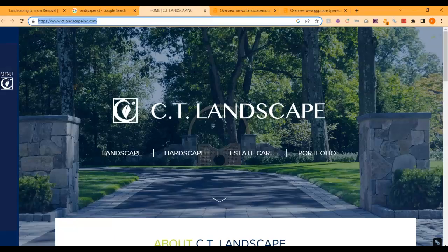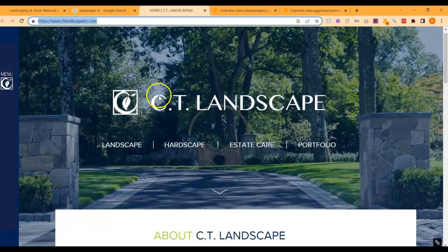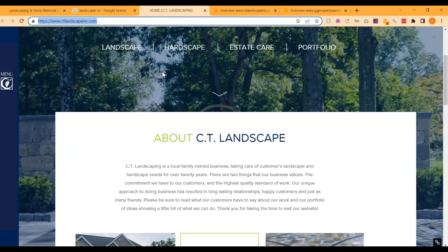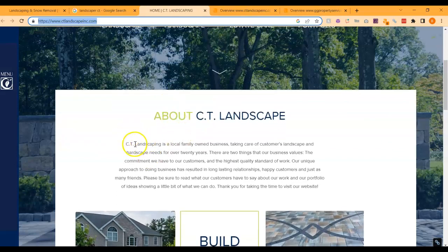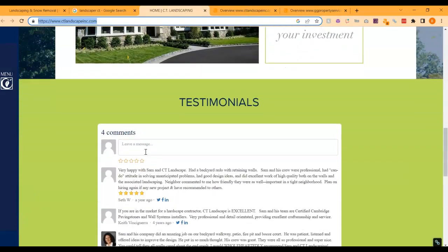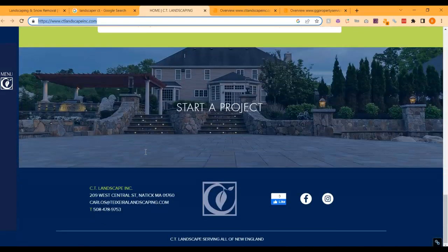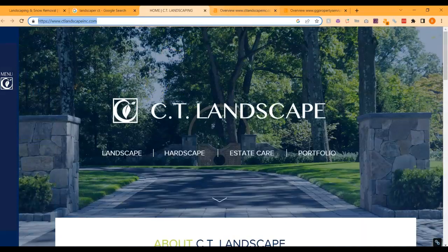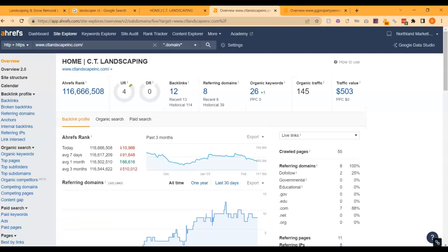Let's take a look at this first company here, CT Landscape. You can see that they actually used a keyword for their company name and their URL, which is a great way to help them rank. So they almost accidentally, well, probably intentionally, but have this keyword throughout their content all over. They've got some nice photos, some testimonials, start a project. They actually don't have a whole lot on this homepage. So let's talk about why they are ranking. This is a paid program I use to research websites called Ahrefs. I went ahead and put them into here so we can see what we're up against.